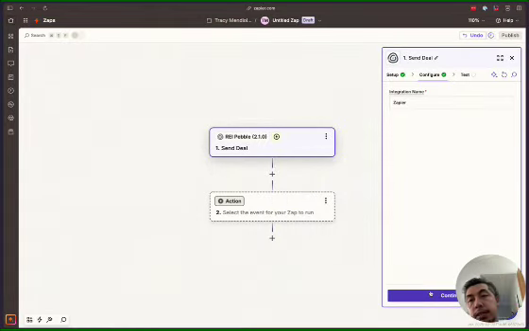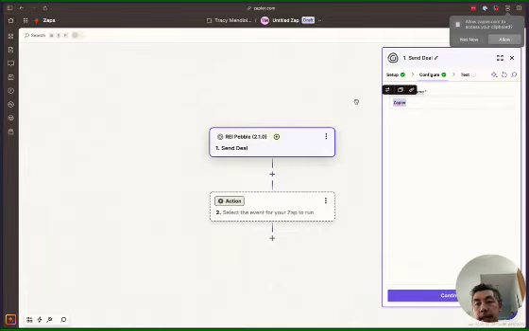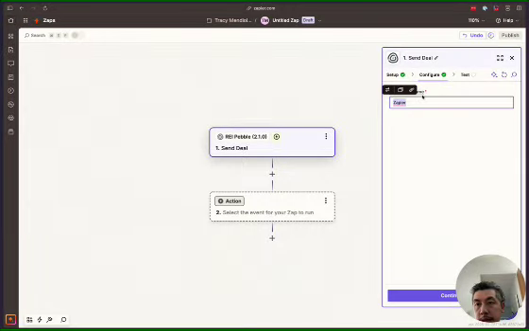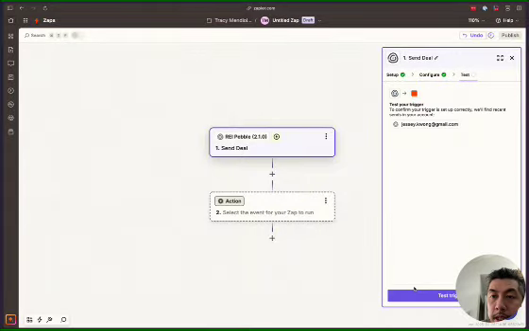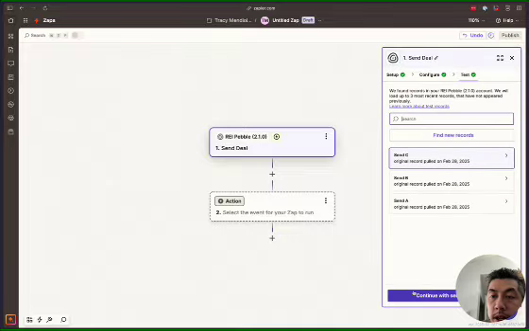Okay, hit continue. I'm going to name this "allow photographer to know about property," so he knows that he's got to go take photos now. That's what we're going to name it. And it's going to ask us to test our trigger.